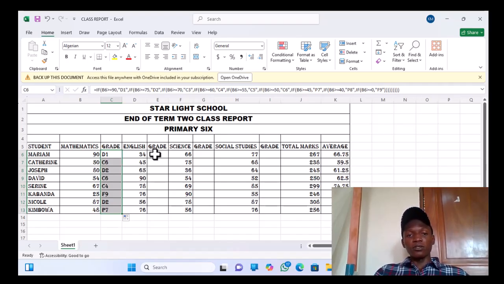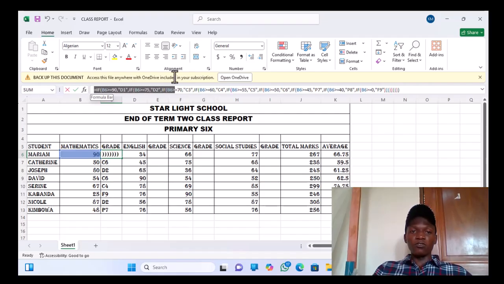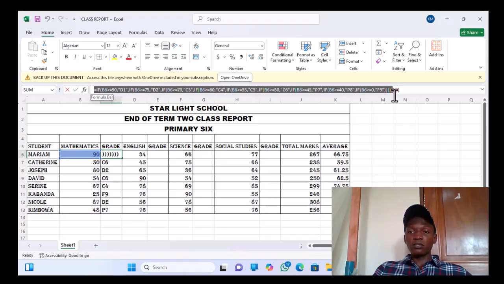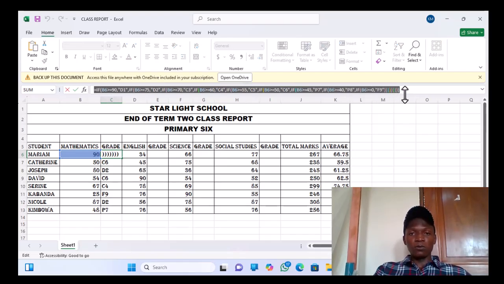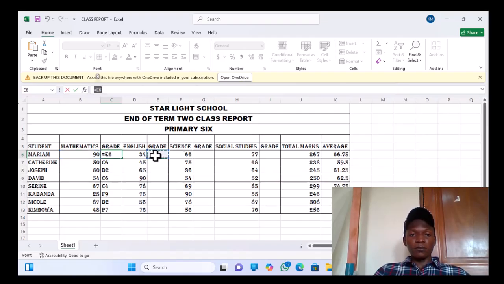Now, after inserting your grading scale, all you have to do is come here and copy it. That way you avoid having to repeat it every now and then. You just type it once and then you copy it.